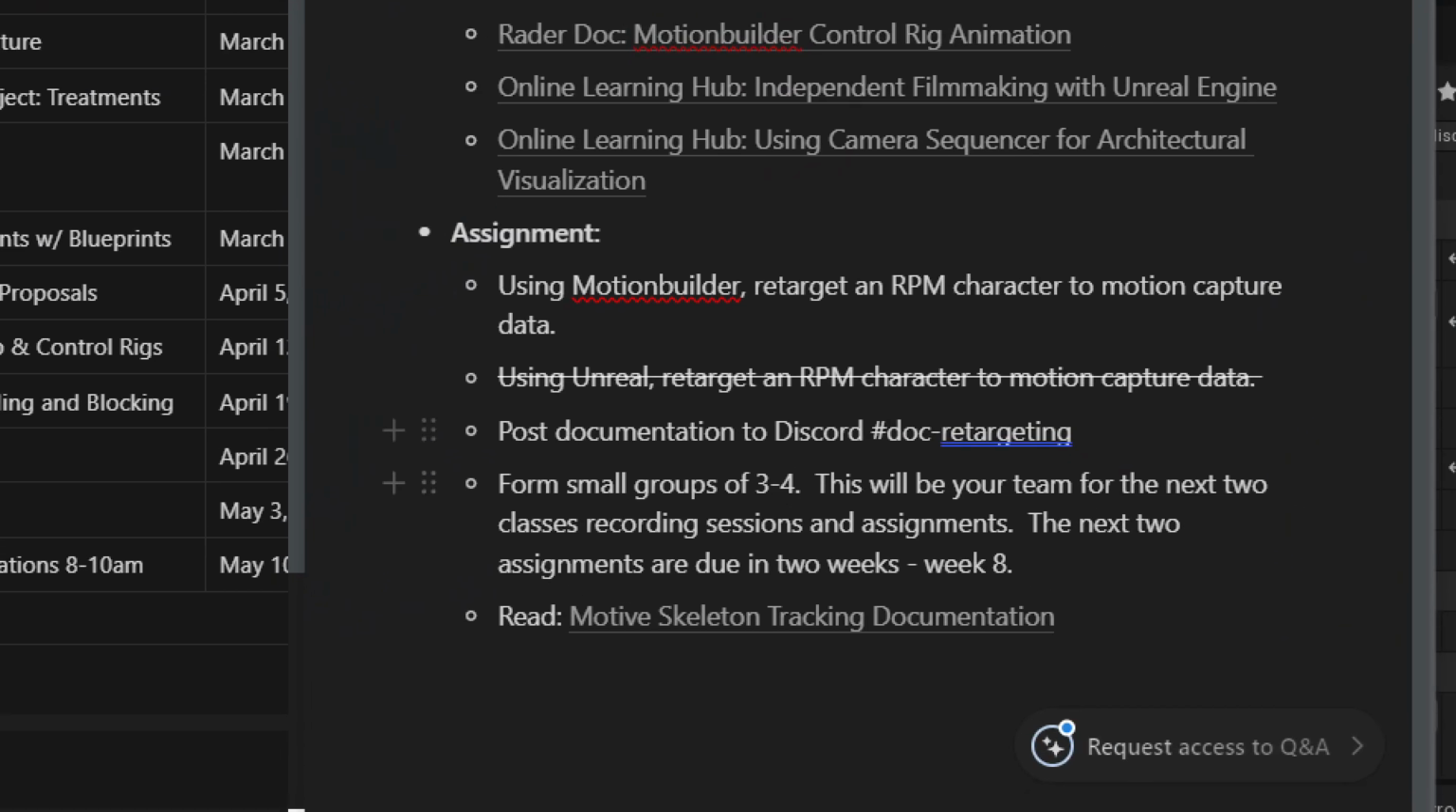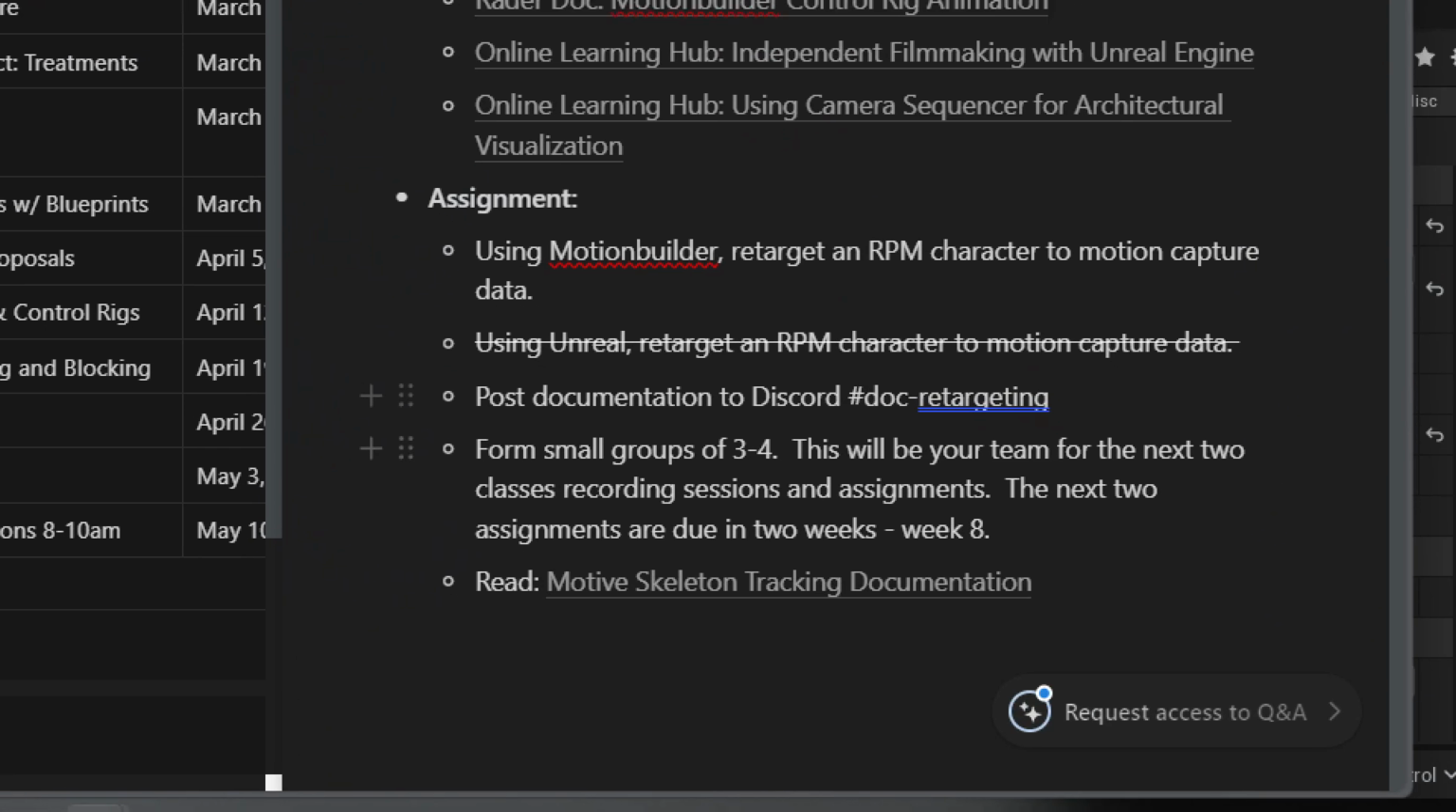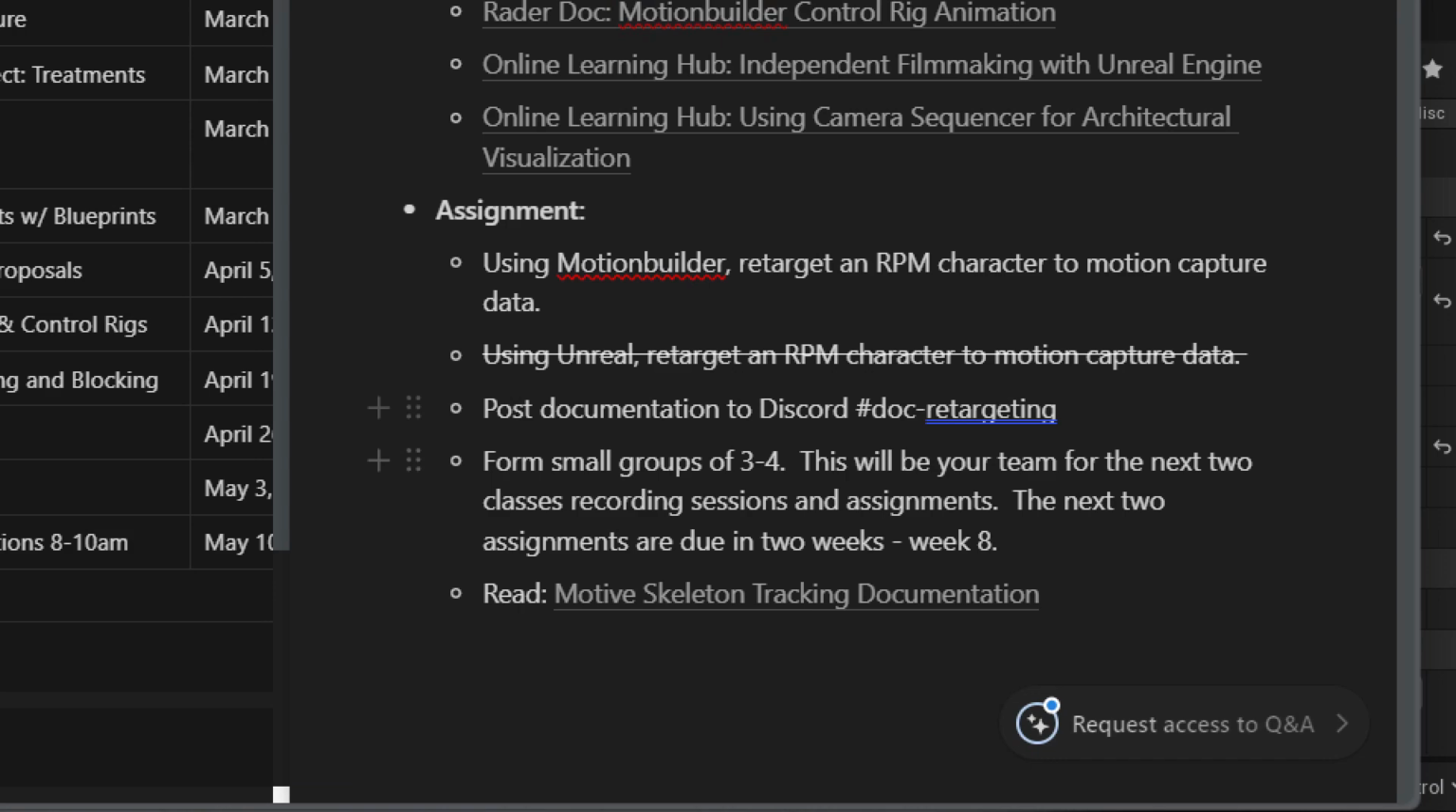And then go ahead and make a post about that just like you've been doing. I would like you to also read that motive skeleton tracking documentation. So that's what we'll be looking at next week, setting up skeleton tracking in motive in the ballrooms.